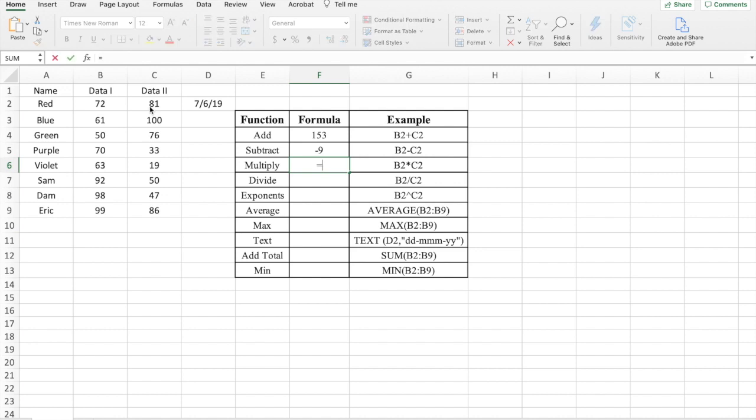The third one is multiply, where we take the same cell B2 times C2 equals that. Fourth one is a division sign, then we do B2 divided by C2. Fifth one is exponential. Exponential also means to the power of, so we do that to the power of, shift and the number 6, C2.